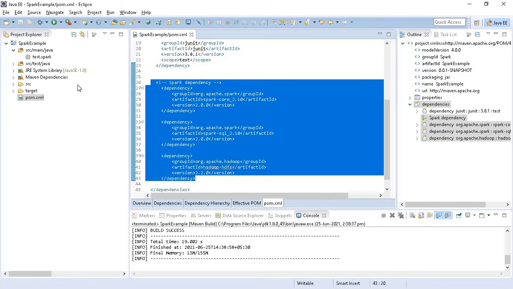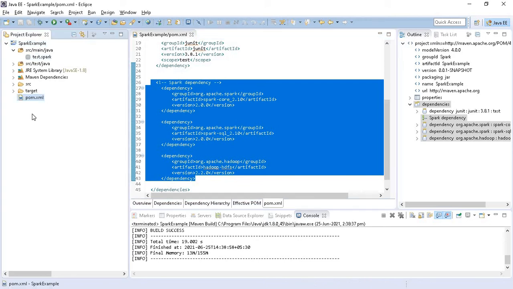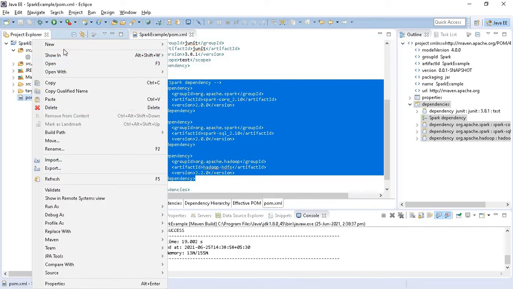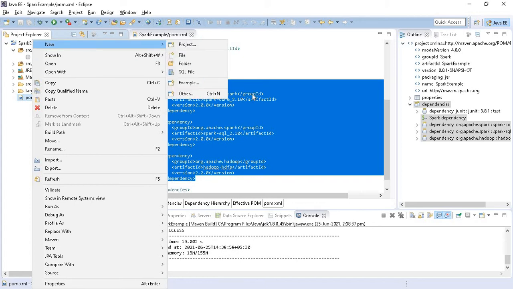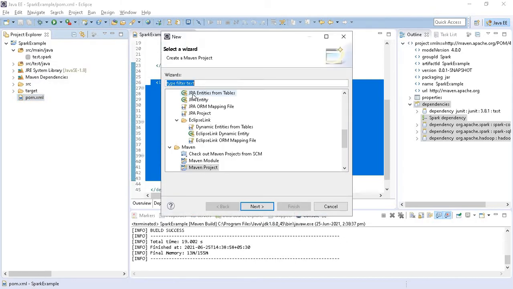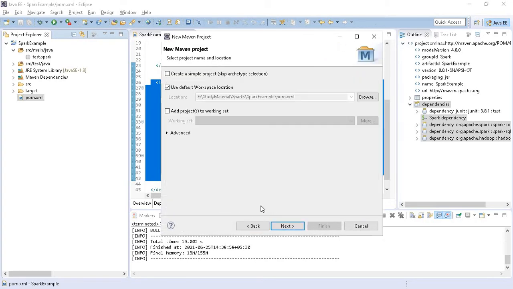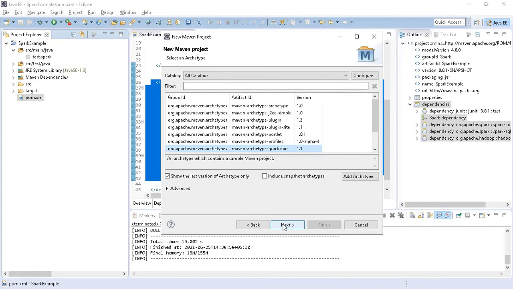You can see that we have an Eclipse environment already open, and we have created one project. I named it Spark example. Let me show you how we can create a new project, for those who are new to Java. We can go to Other and choose Maven Project, as we want this project to be a Maven project. Next, keep the default, which is already selected, Maven archetype quickstart.